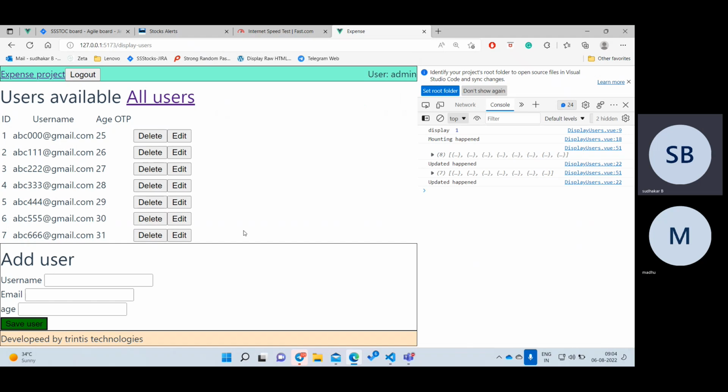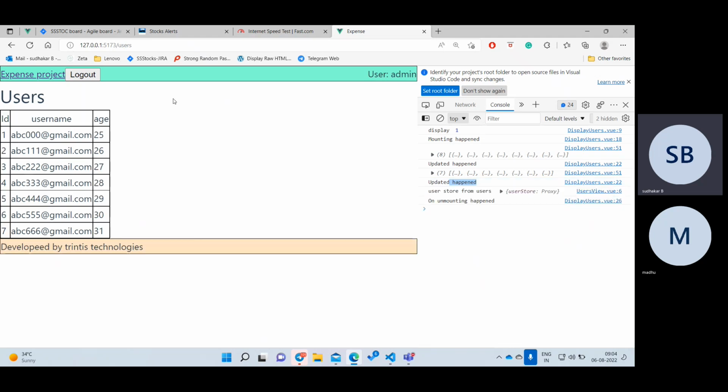So update will be called many times, whenever you do a click event or any operation. But when will unmount happen? Suppose I go to another page. Whenever I go to another page, the previous page will be destroyed. So there we will write unmounting here. See, unmounting happened, right?